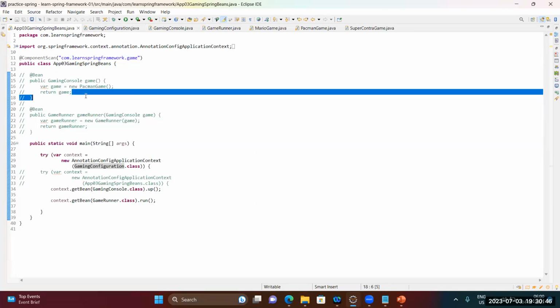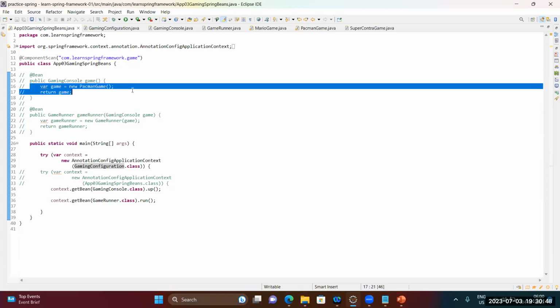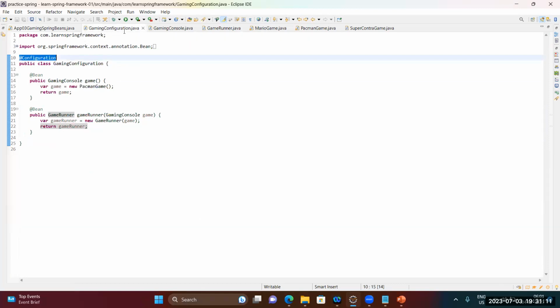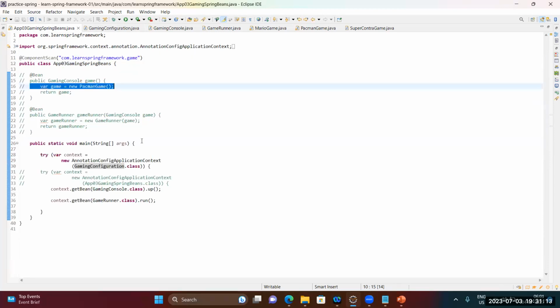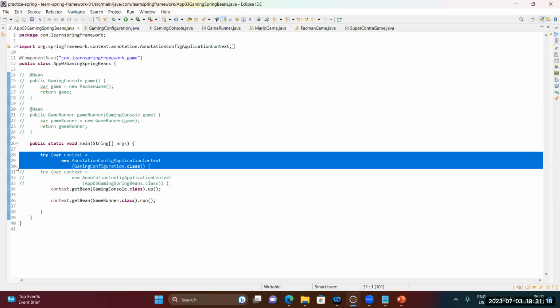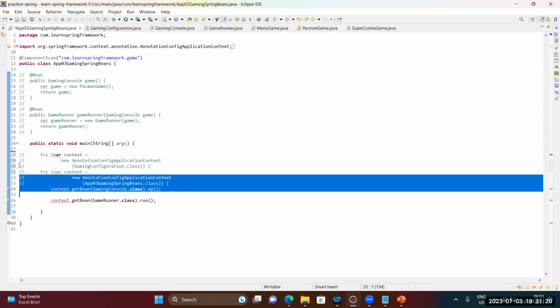But still, we were not able to utilize the complete Spring play. It is always telling that you don't need to waste your time creating these objects. So how to do that? We don't require to actually use these things. So let me comment everything. I'm not going to utilize gaming configuration. I'm writing only these two lines to run the project.